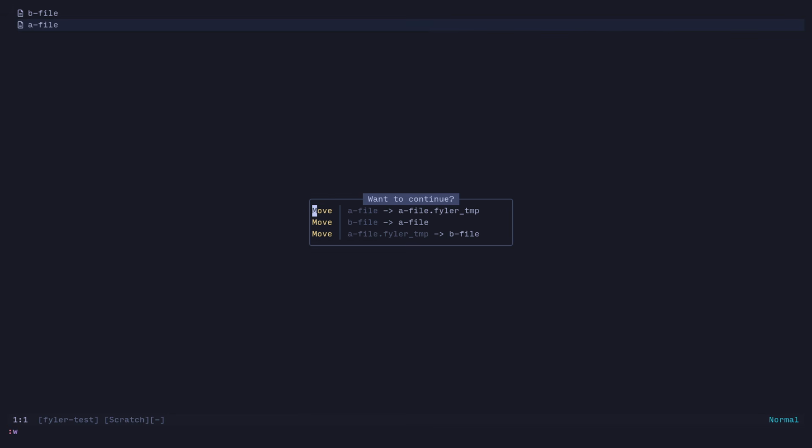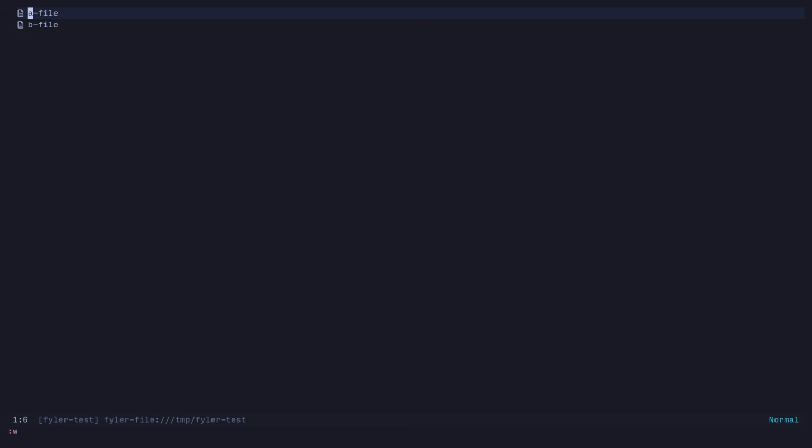This move operation breaks into three parts. First, it moves a file into a temporary location. Then it moves the b file. Then it moves the temporary file into b file correctly. If I accept the changes and open the a file, you can see this is a b file. And if I open b file, this is an a file.